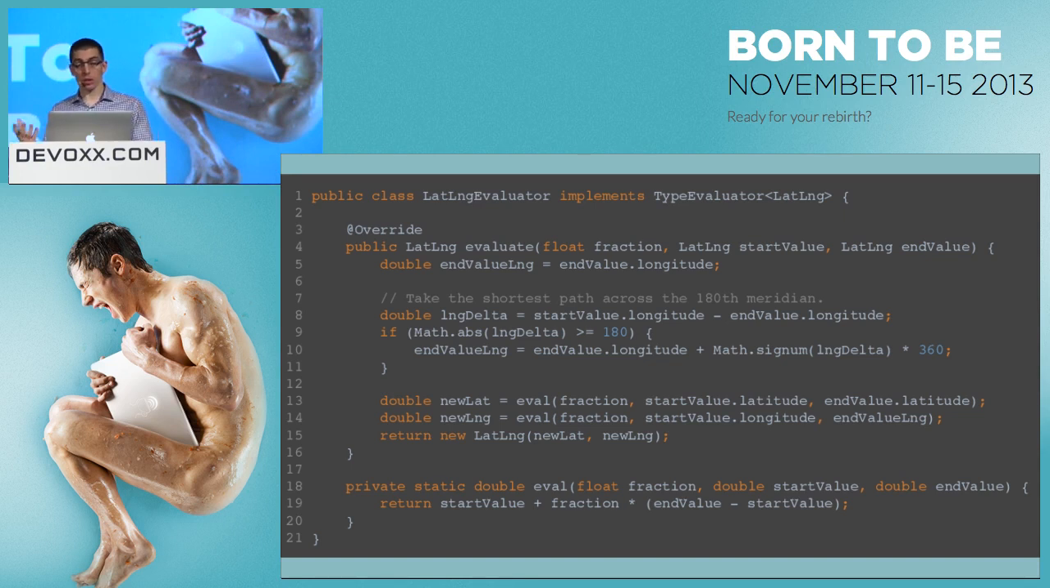So what we want to do is to use the lower level APIs, which is basically the animation framework. What I have to do is create a LatLng evaluator, which will be called to evaluate the position of your marker. And what I do in this is quite straightforward.